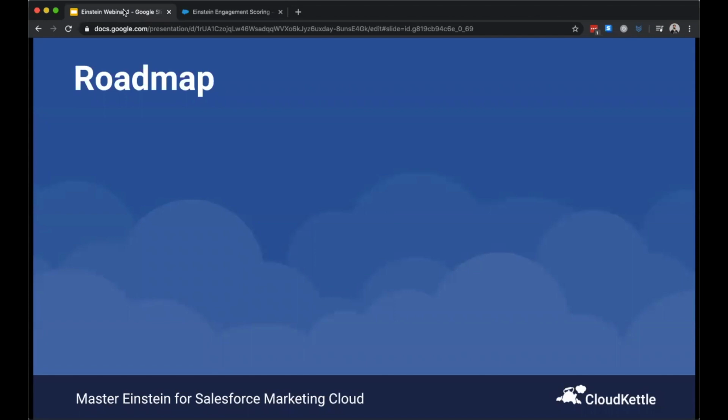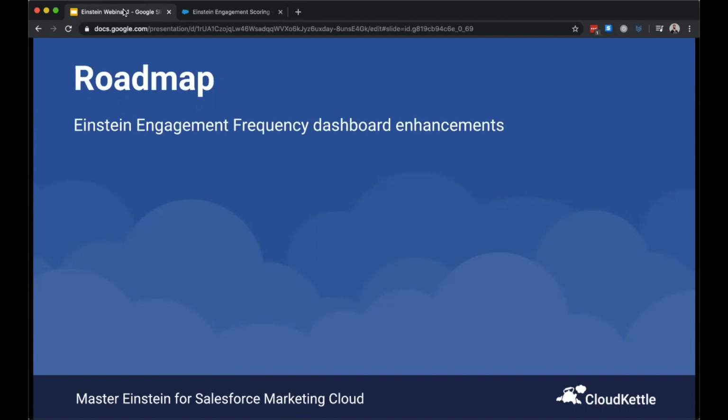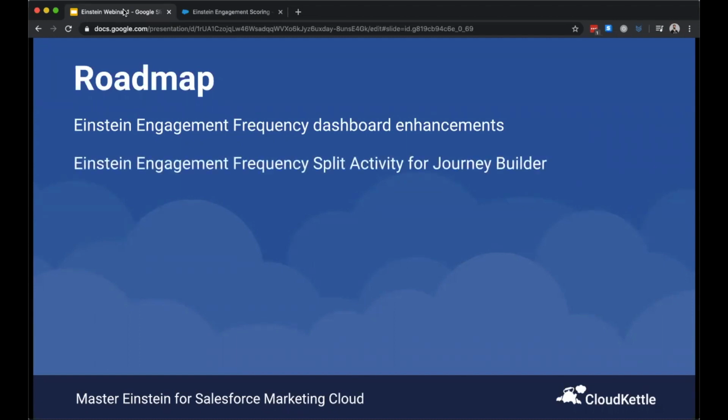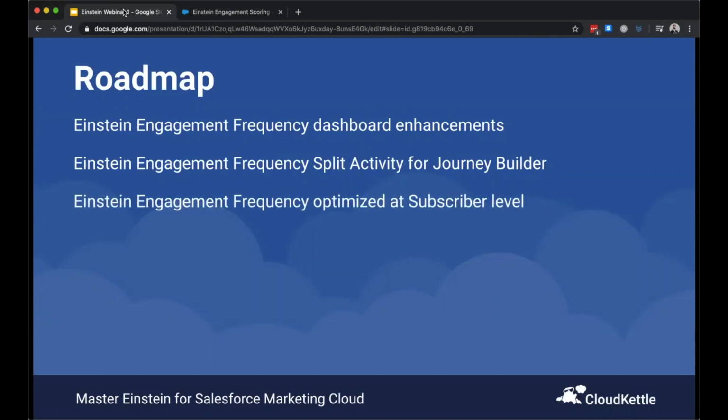So let's take a look at a few roadmap items that we can expect to see this year. Firstly, you can expect to see several significant interface enhancements to the Einstein engagement frequency dashboard in an upcoming release. And similar to the existing split activity, an Einstein engagement frequency split activity for Journey Builder will be available this year. And you can also expect to see that Einstein engagement frequency will be optimized at a subscriber level rather than a business unit level.